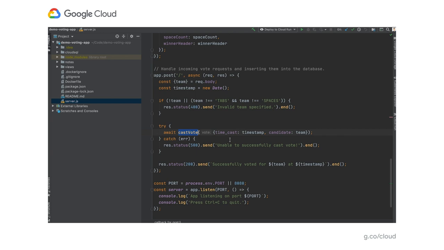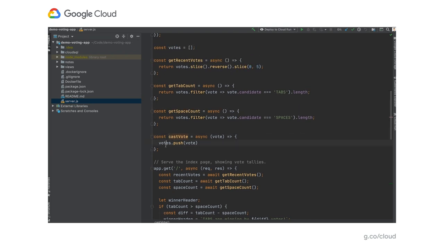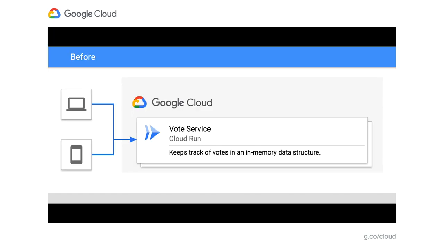In the POST request handler, we receive an incoming vote, and then we use this castVote method to record the incoming vote. I'll step into this castVote method, where it simply takes the vote and persists it to our in-memory votes array. So here is what the current architecture looks like.